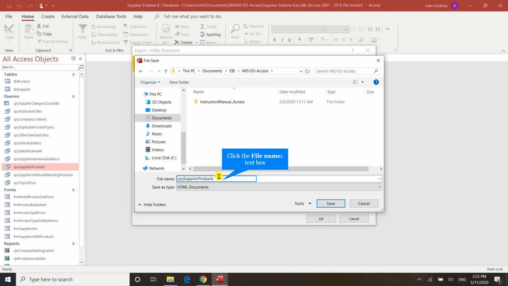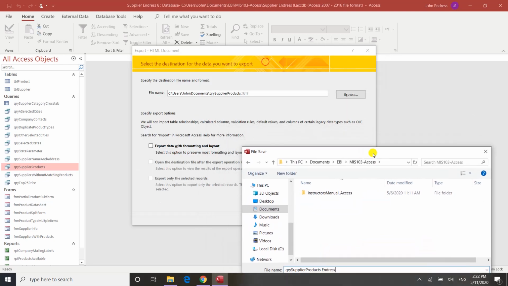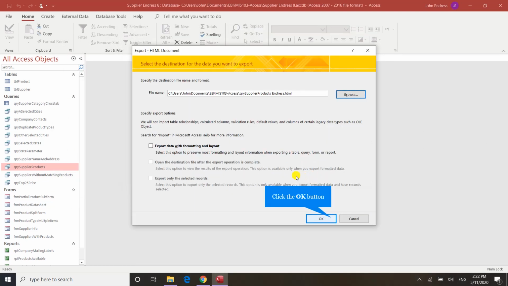You want to call the file QRY supplier products, and add your last name to it. And then choose Save. Do we want to save yet? Yeah. We're just saving the name so far. We do not need to export the data with the format and layout. We're just going to choose OK.